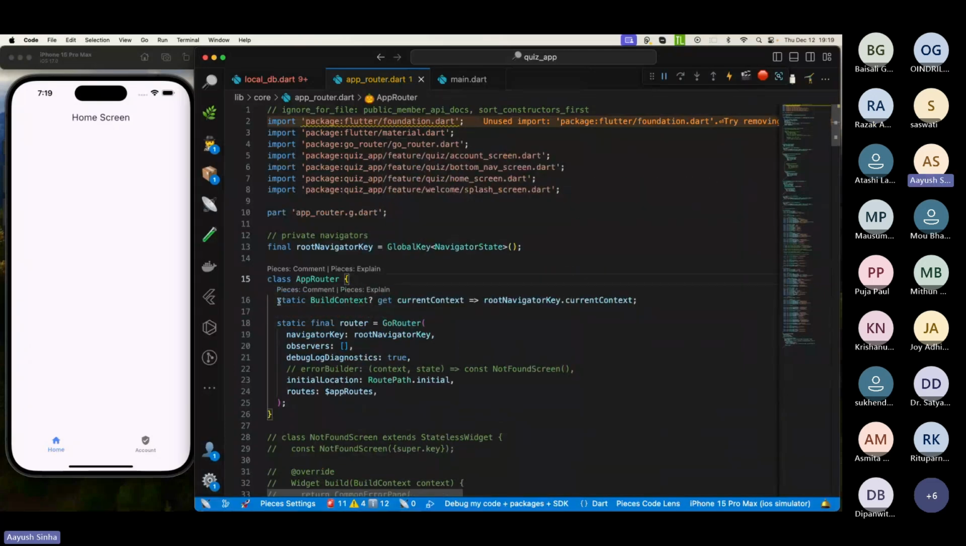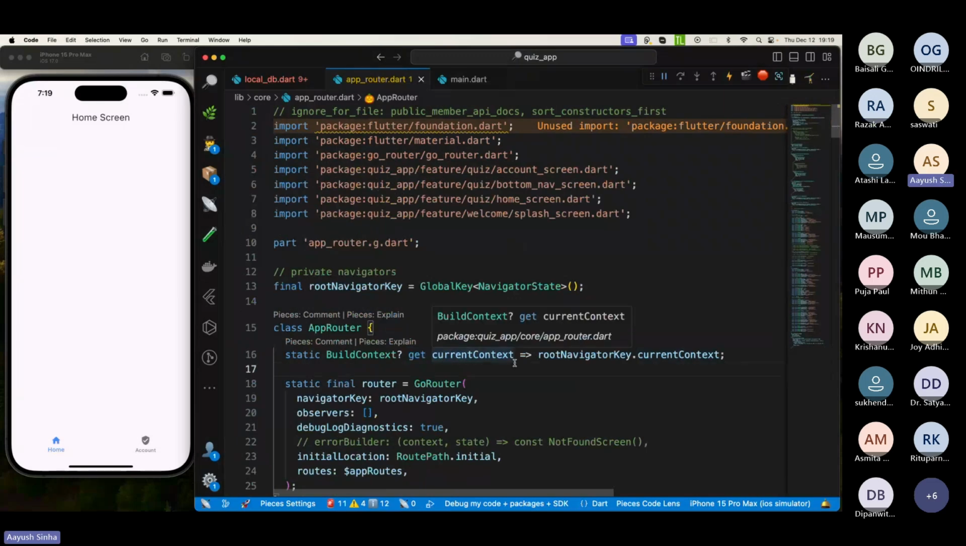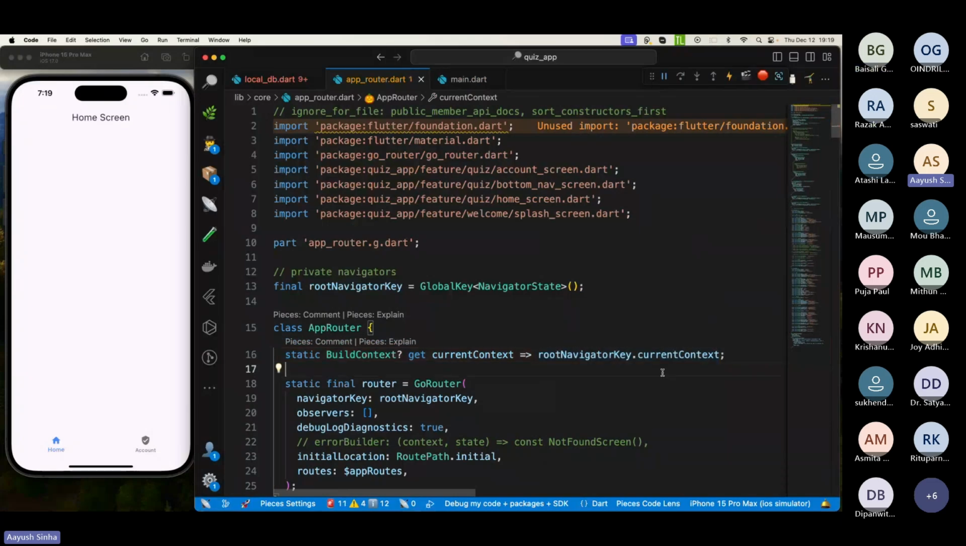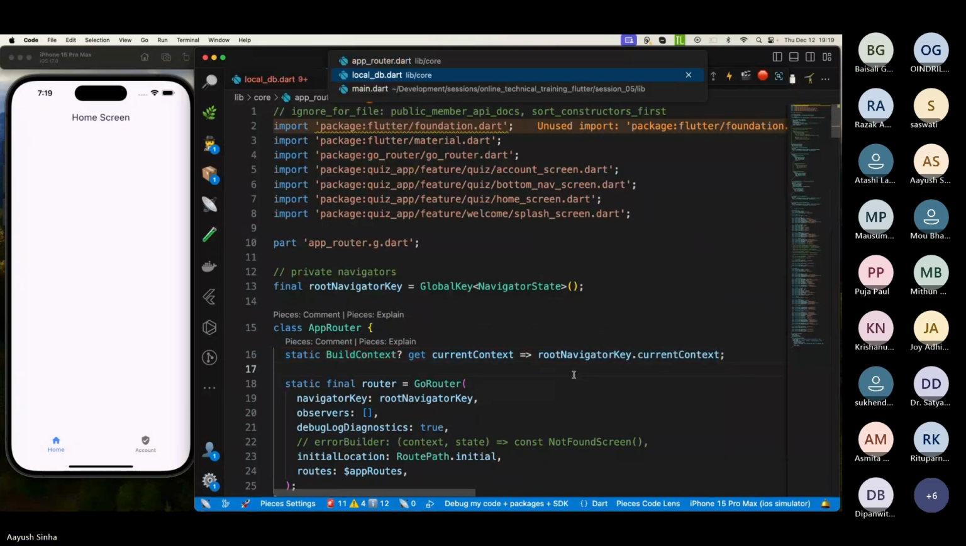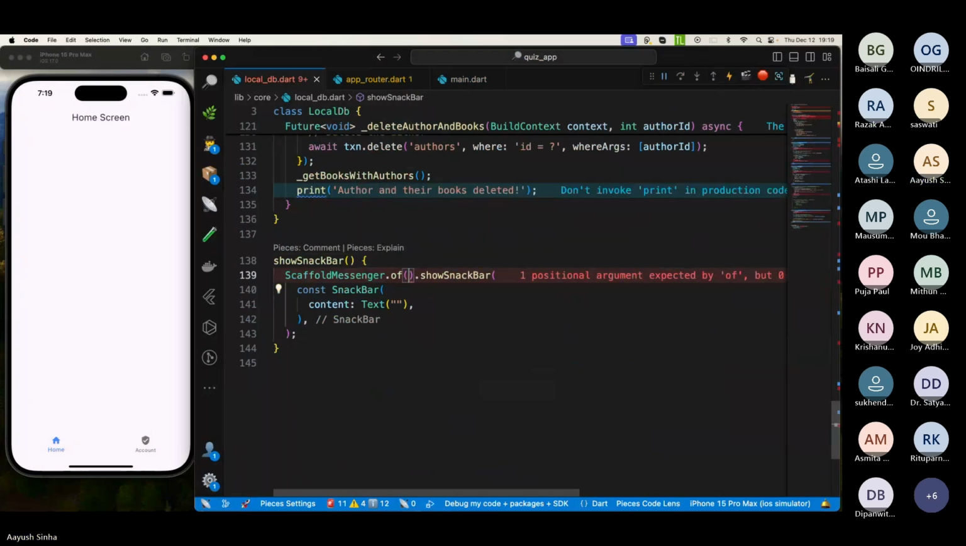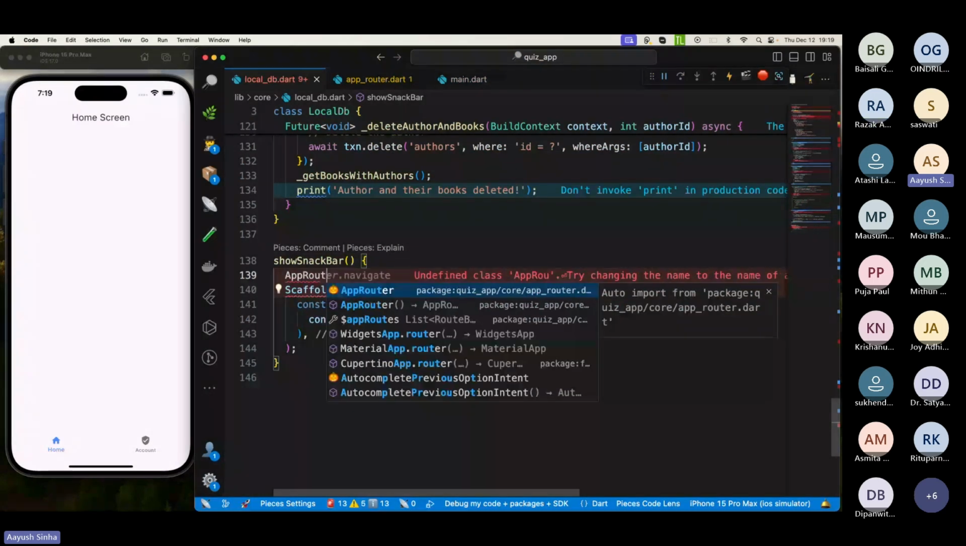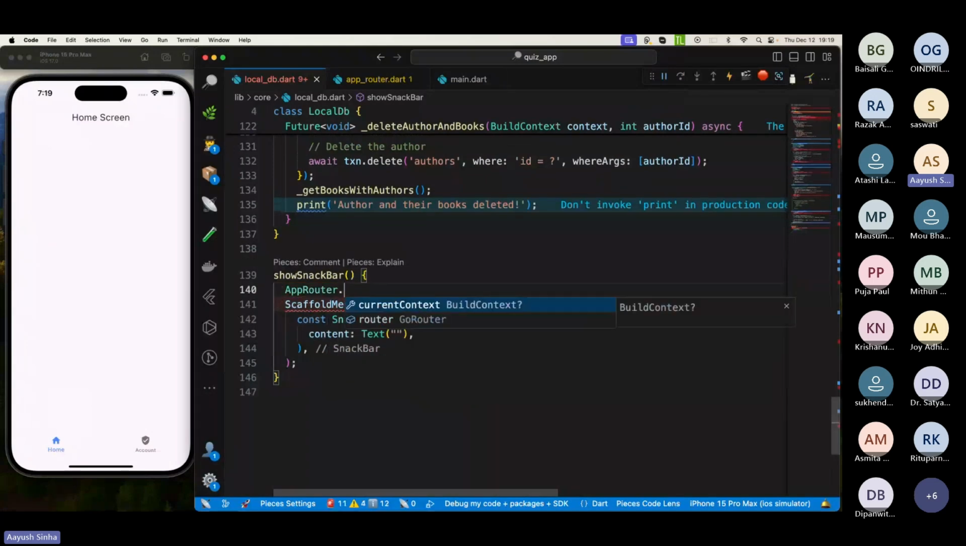So this is the block of code for creating a getter. We just need to define the type, then the get keyword before the variable name, and after that the arrow function. We can also have a body instead of the arrow, where we just need to return it like this. But because it's a single line, I will just keep it as an arrow function. Now instead of taking the context from the parameter, I will try to access AppRouter dot current context. I need to import this one.